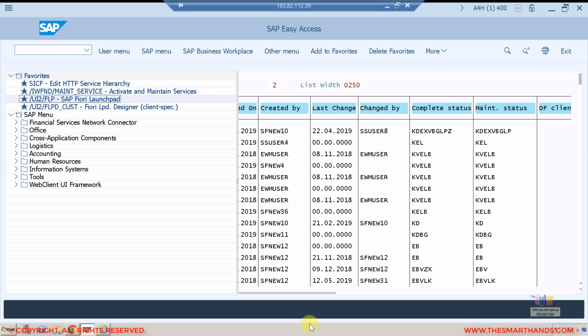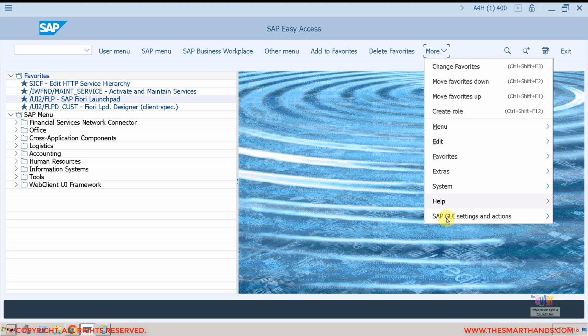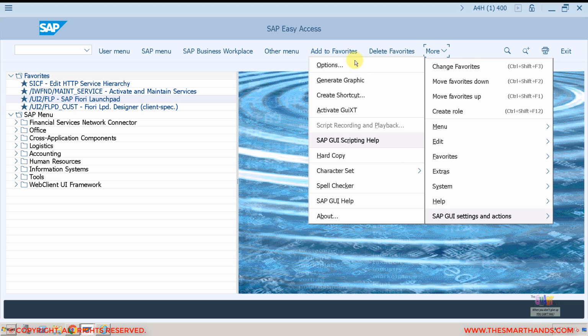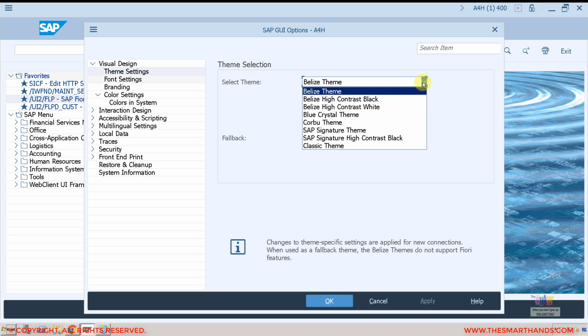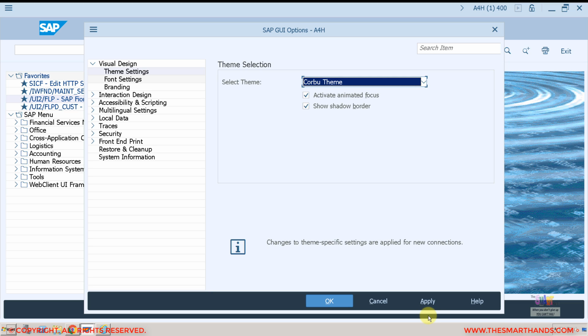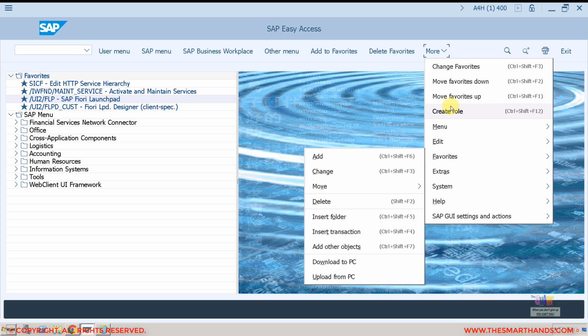So here under setting, if you go to more and you go to SAP GUI setting and go to options, and then the theme, if you select the other theme, if I scroll down, if you select this one, Corbu theme, and say apply and say OK, and now if I open a new screen, it will be the old traditional screen.